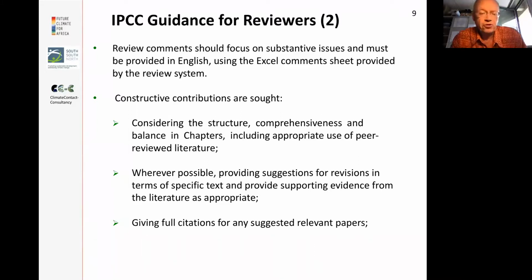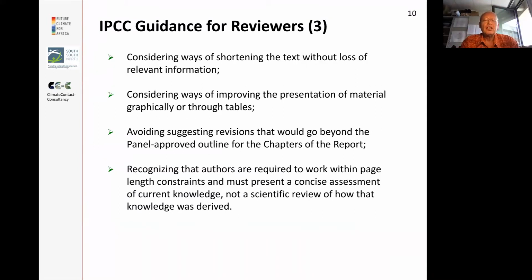You need to give, of course, full references and citations for any suggested relevant papers. You have to consider ways of shortening the text without loss of relevant information, particularly if you are asking to add sections elsewhere.